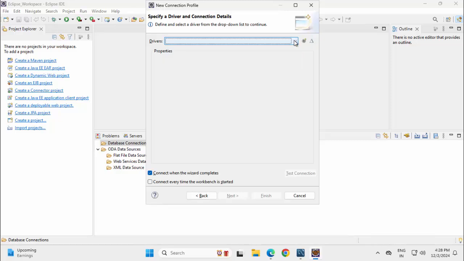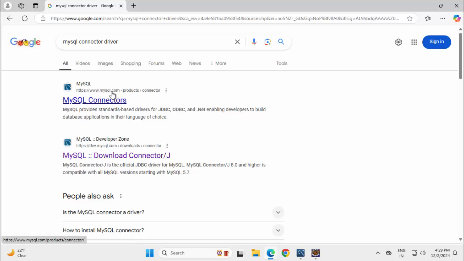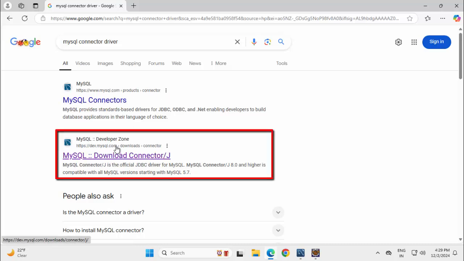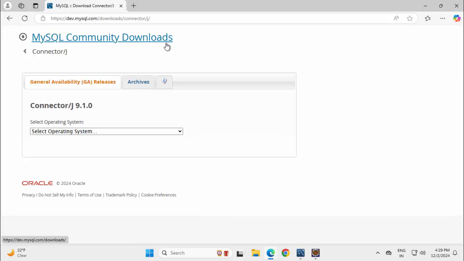So we need drivers in order to connect to MySQL. This is where the version becomes important. Let's go to any browser and open Google. Type MySQL connector driver. You can see we have this MySQL products connector. We can use this one, dev.mysql.com downloads connector. Let me click here. So under MySQL community downloads, we have all these connectors available. By default, the version it is showing 9.1.0.